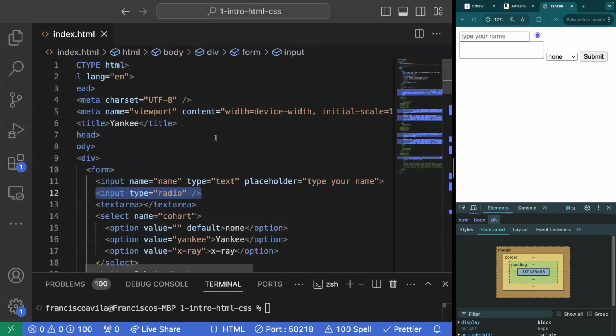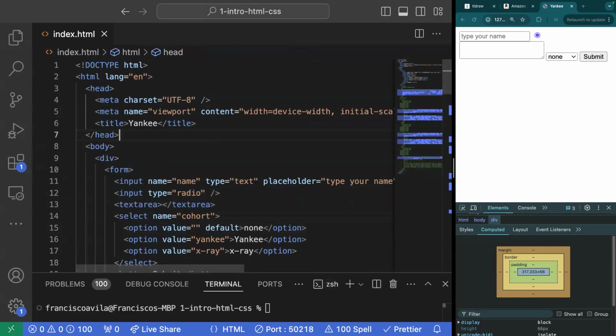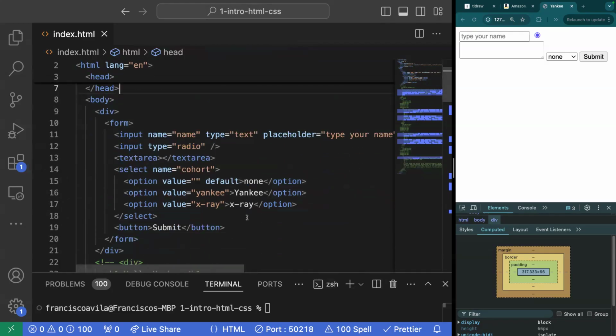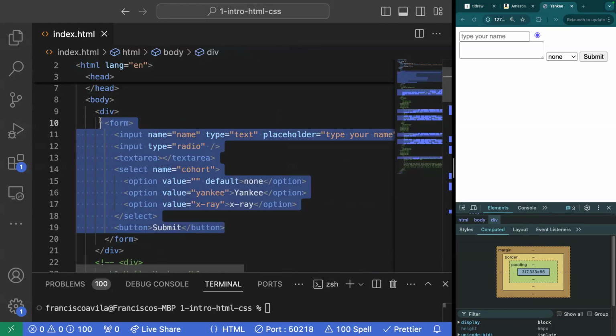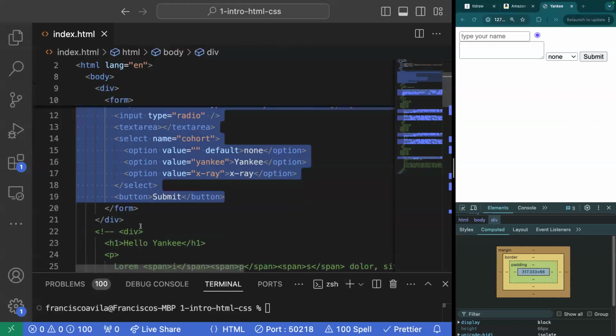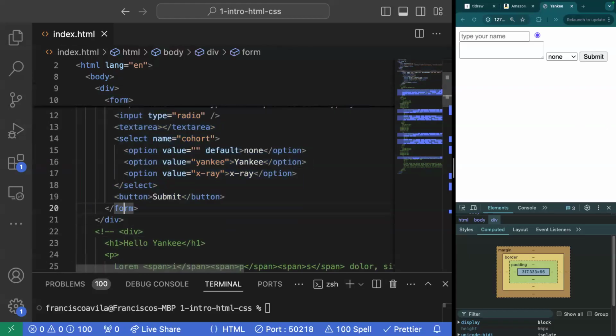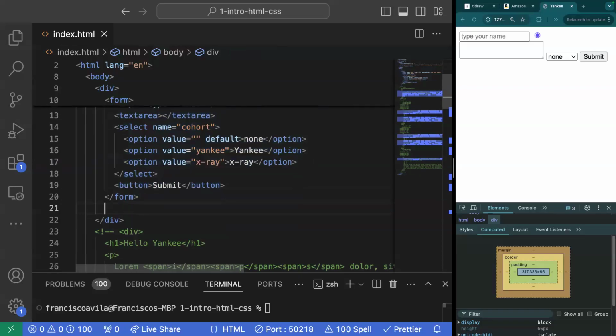All right. Now let's talk about anchors. Well, actually, before I move out of forms, does anyone have any questions regarding forms, the select, text area, or input fields? Okay, awesome. Let's go into talking about some anchor tags here.